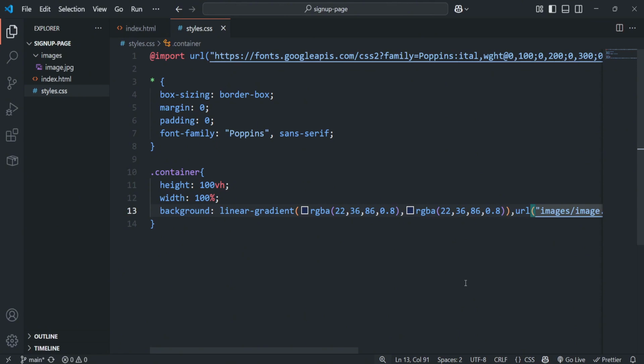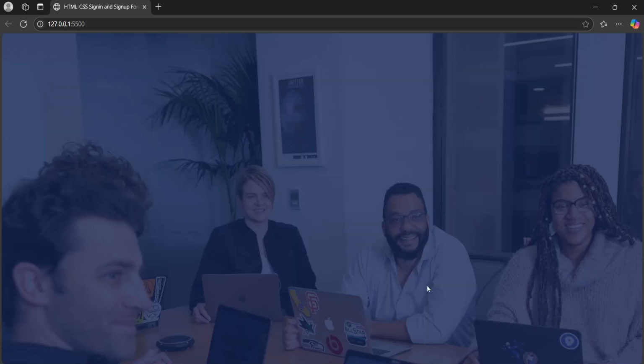Alright, so I want to run this application. So I'm going to be making use of the Visual Studio Code Live Server extension. Now, if you don't have that installed, you can install that in Visual Studio Code. Just go to plugins and look for Live Server. We already have Live Server installed in my Visual Studio Code. So I'm going to click on Go Live. Now you can see our project right now with that beautiful background image and that little blue overlay to it.